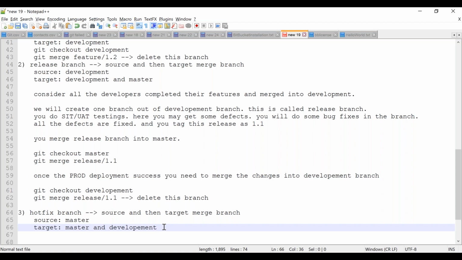So if any new developer joins the project, he needs to clone the entire project, in the sense he will get master and all those branches also, right? Yeah, he will get everything, but he is not allowed to push changes to the master central repository. We do that setting.